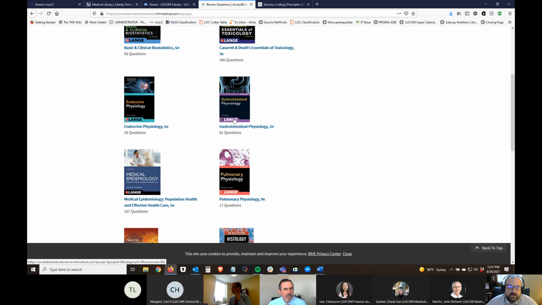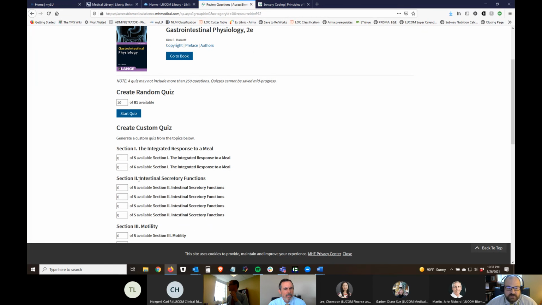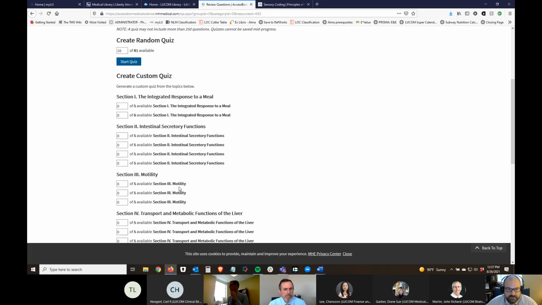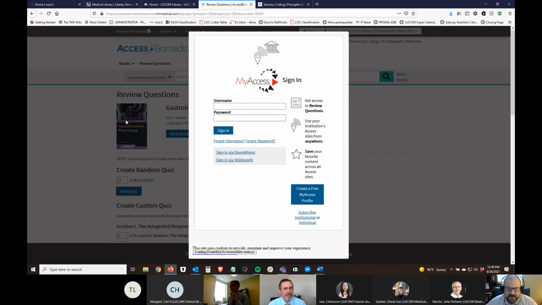But if we were to go to this gastrointestinal physiology, you can actually choose how many questions you want from each section. So you can see motility, transport, and metabolic functions of the liver, how many questions are available from each section. You can choose how many of those you want, or you can say there's a total of 81 questions from this resource. I just want whatever the first 23 of those questions is, I can create and quiz myself. I know students have access to the Kaplan resource now, but this is still pretty cool, this self-quiz.